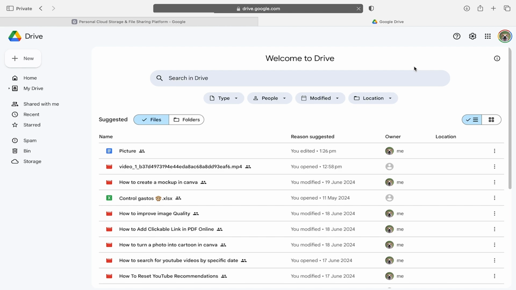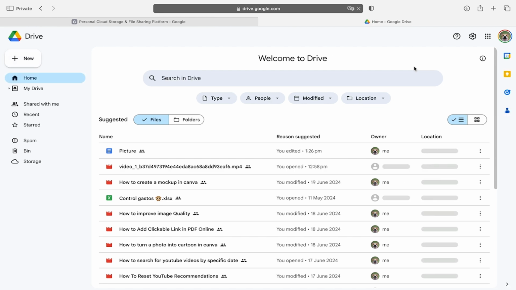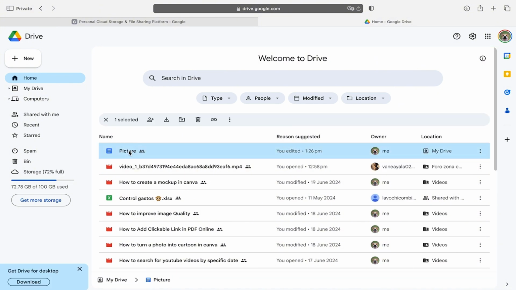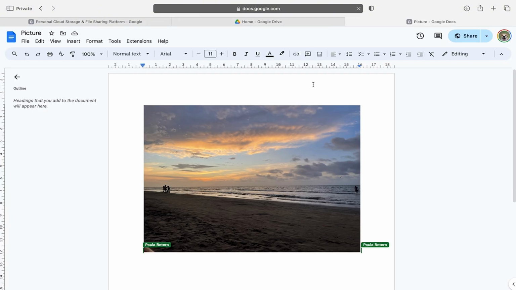If you don't have it, you will have to sign in. We're going to click on Go to Drive and here our files will appear. In this case, I'm going to use this one that says picture and our file will open.